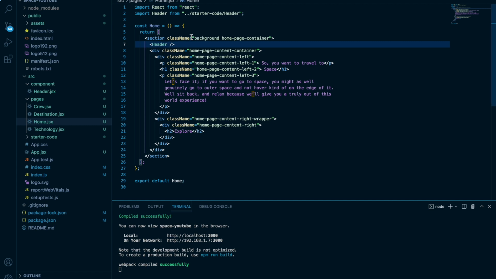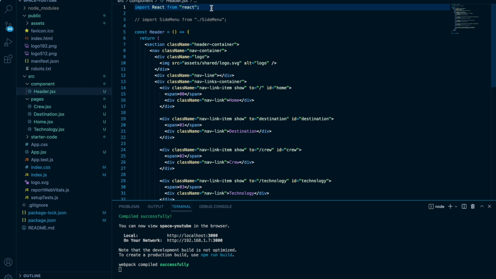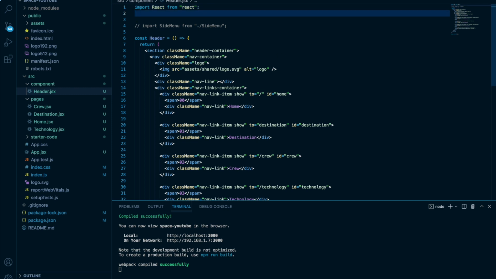So I had imported the header component in my home.jsx file because I wanted to show you how the header looks. So I need to remove that now because I've already set up the routes. So let's remove this and go to our header.jsx, and let's import the outlet from the React Router DOM.